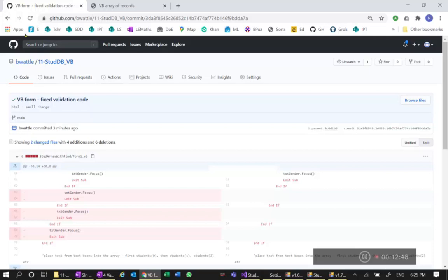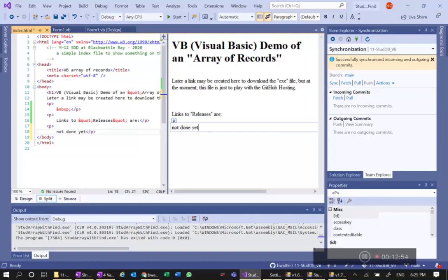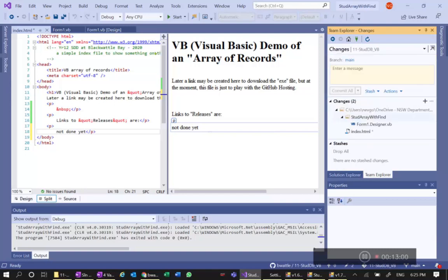Okay, so let's go back to Visual Studio. We're in Team Explorer. Let's go home. Changes. We should see a change to our form. Yes, our VB form and our index. Okay, so: VB form, repaired validation code, HTML, minor change.